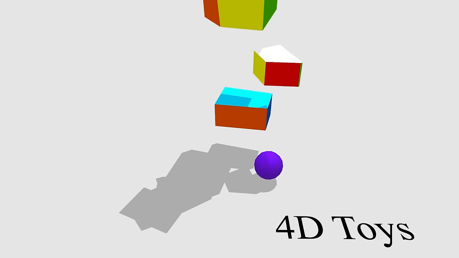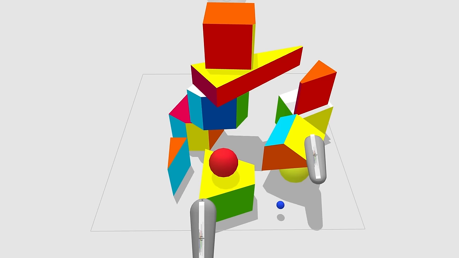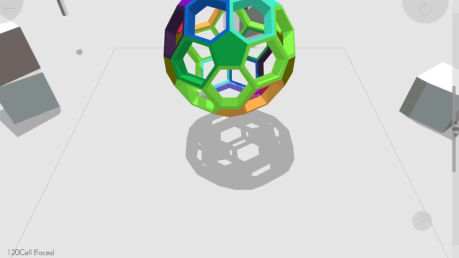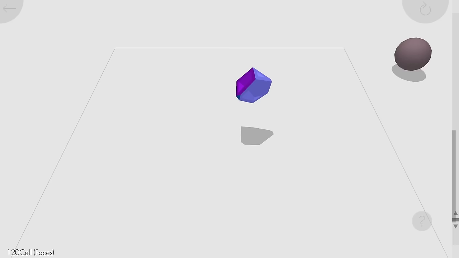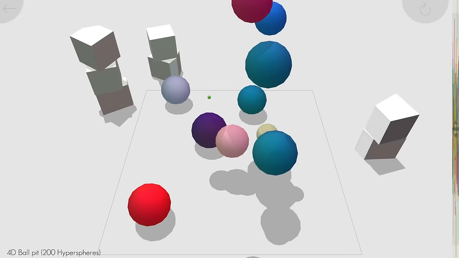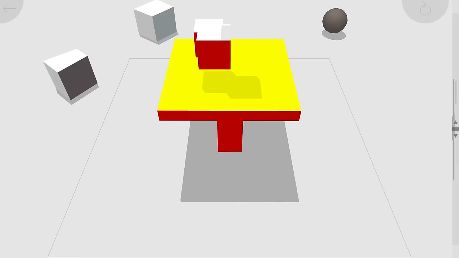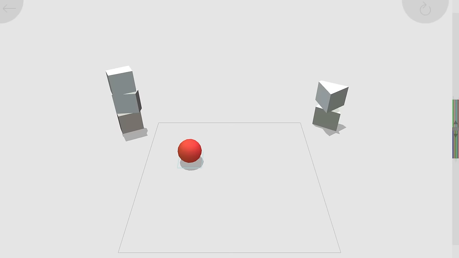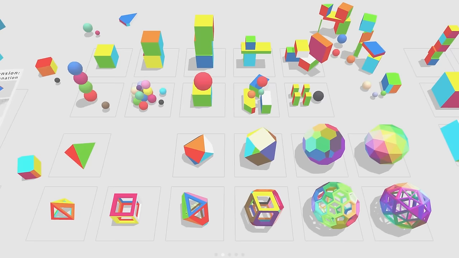4D Toys is a toy box filled with four-dimensional toys. By four-dimensional, I mean that they exist in a world with four dimensions of space and one dimension of time, instead of three dimensions of space and one dimension of time. It turns out that the rules of how objects bounce, slide, and roll around can be generalized to higher dimensions, and this unique toy lets you experience what that would look like. So I thought I would show it to you, and in the process, explain what the fourth dimension is.